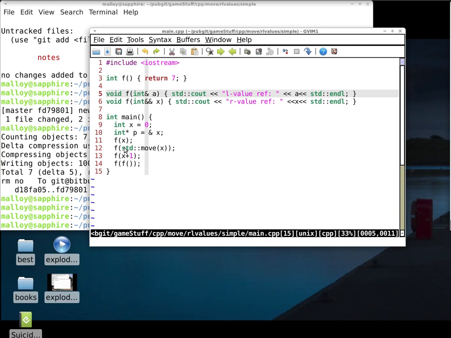Then I say f of std move of x. Well, what we're saying to the compiler is, look, you think x is an L value, but I'm telling you it's not. Don't even think of it as an L value. Think of it as an R value. So we're going to match this signature. And that's what this is all about. How do we match signatures? In fact, given what you know, this kind of looks like the signature for a copy constructor, and this is a move constructor maybe. So that's what we're aiming for. I want to try to disambiguate my terminology here.